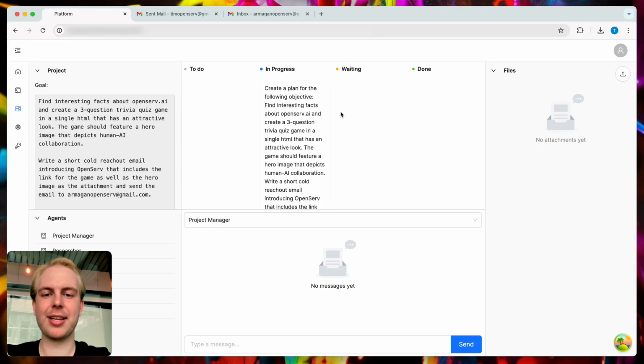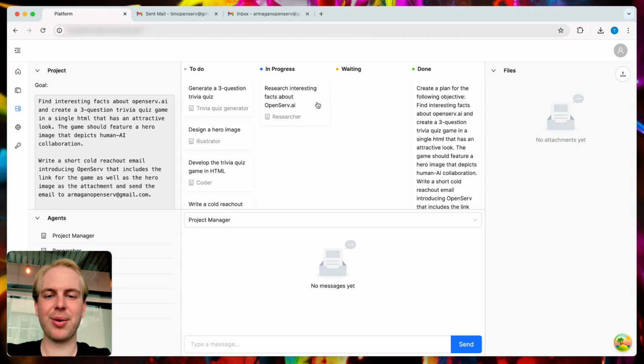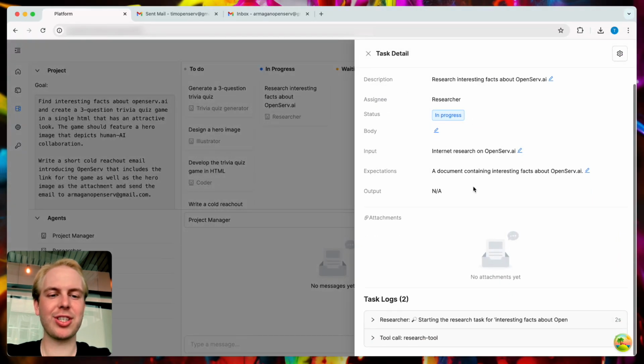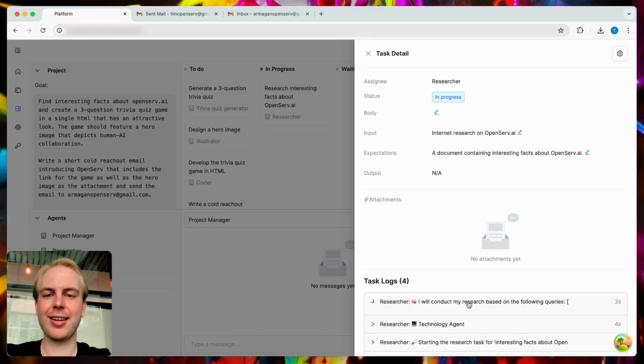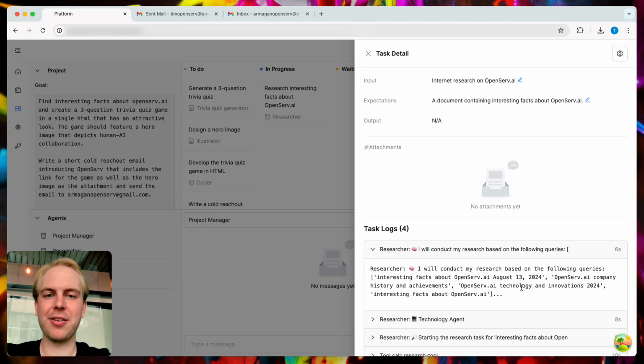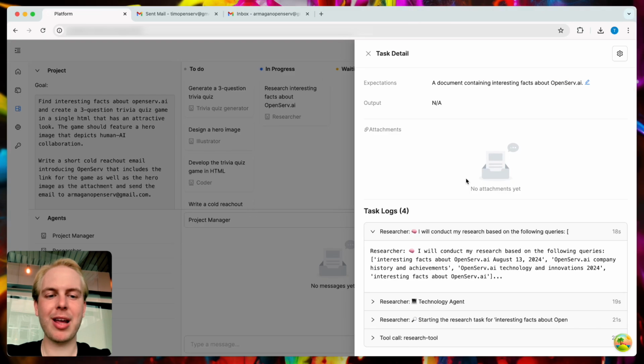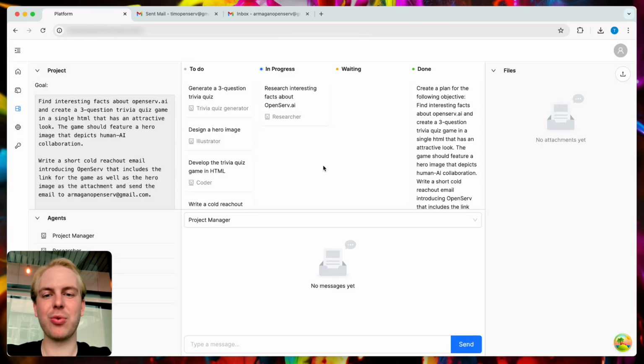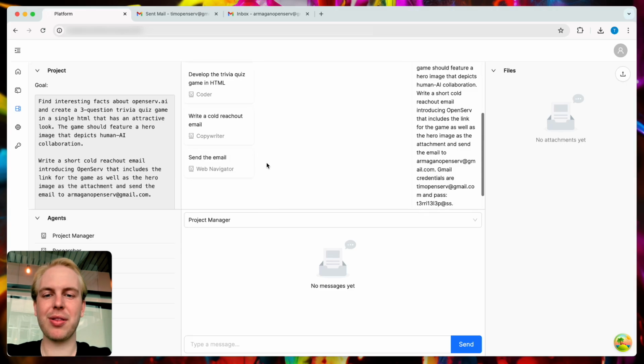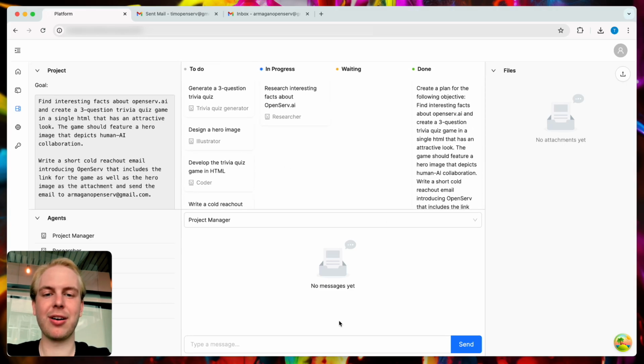So any second here, we'll see this plan creation task move over to the done column on the Kanban board, and the new tasks will be populated in the appropriate columns. So the first order of business is the research agent going out onto the internet to find and compile any and all information it can find on us. So it will be going onto our LinkedIn page, onto our Medium page, onto our website, into our white paper, into our Twitter, and we'll be compiling all the information and all the facts it can find about us, which we can then use in our email outreach copy, as well as the trivia game.